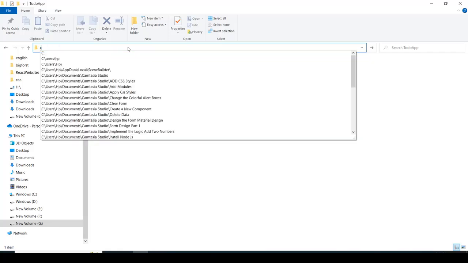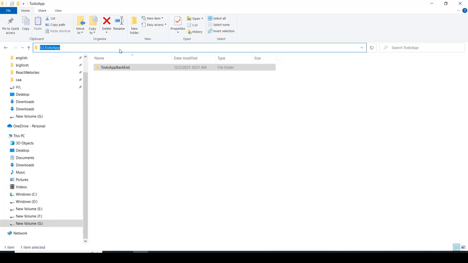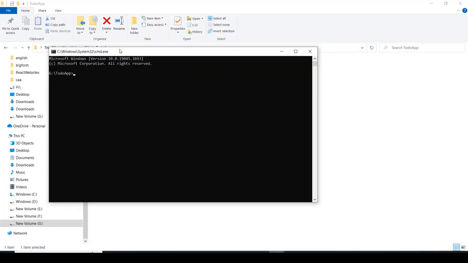So we have to type the CMD command here. Go to the address bar. Here this is my backend folder. Now I'm going to create the front end folder. So you type the CMD command.